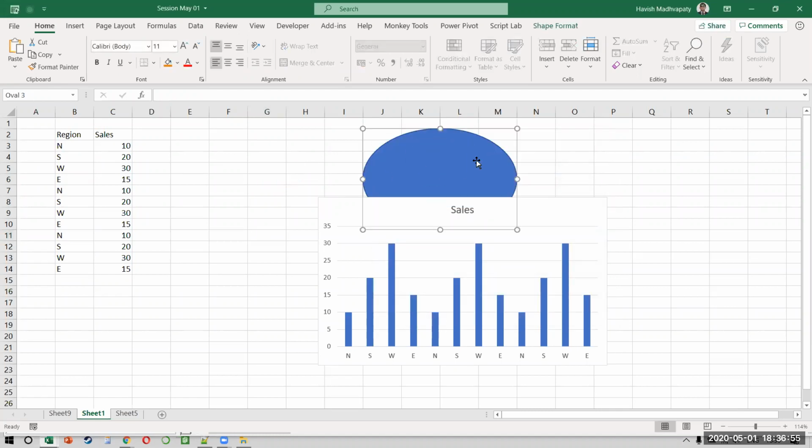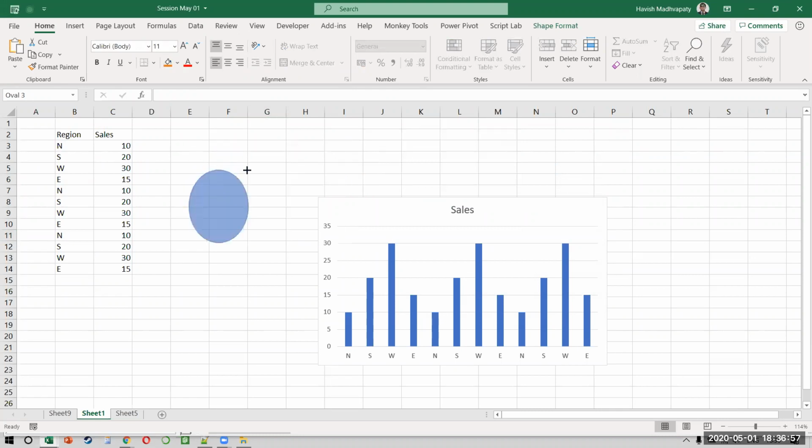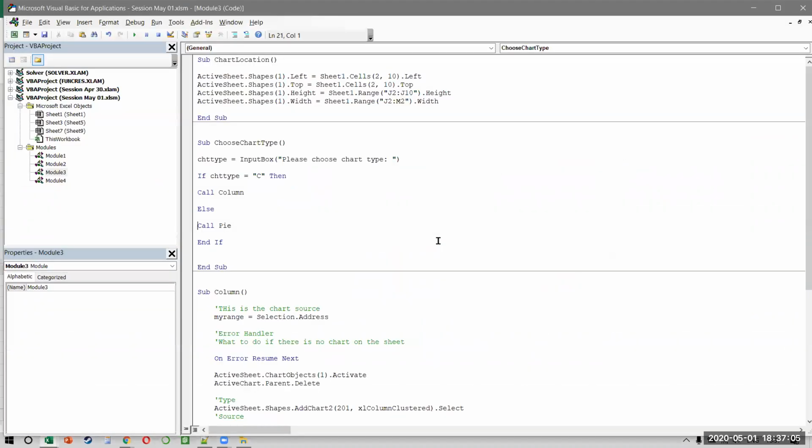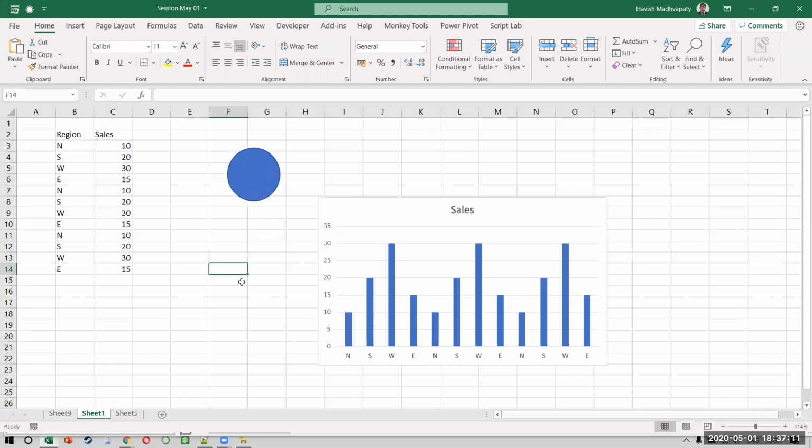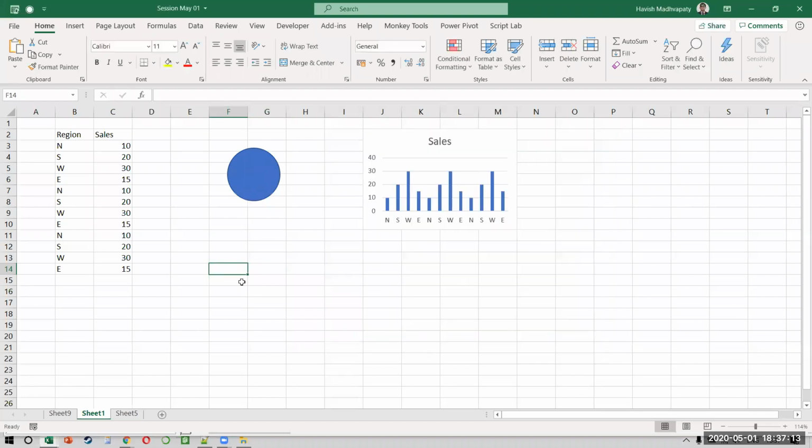So the problem is that I hope everybody is able to see what happened because we said change the first shape. The problem is the first shape on my sheet is actually the circle, right? So I will probably have to change this to 2. Let's give it a shot. Otherwise, we'll figure something else out. So let's run my chart location and see what happens.